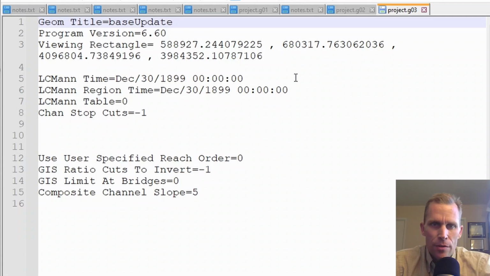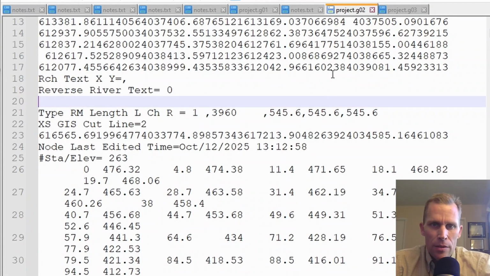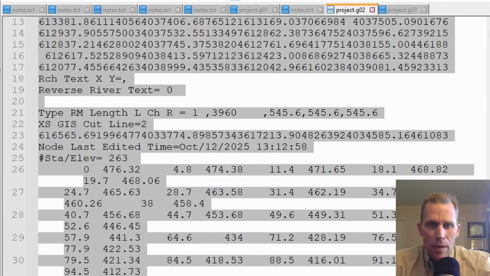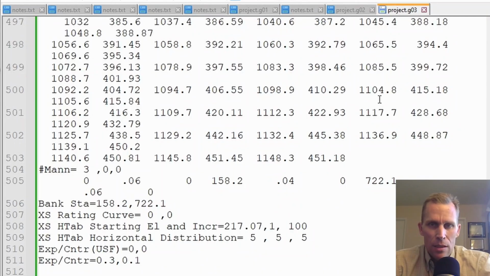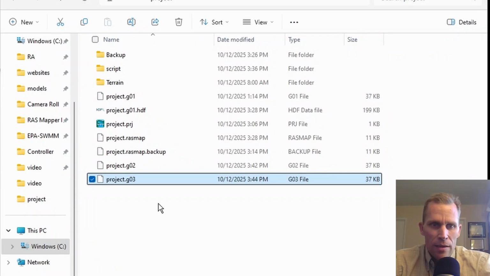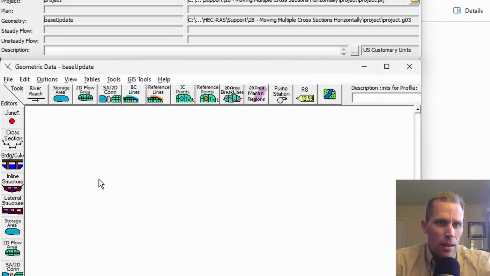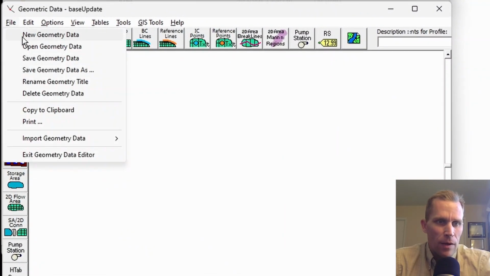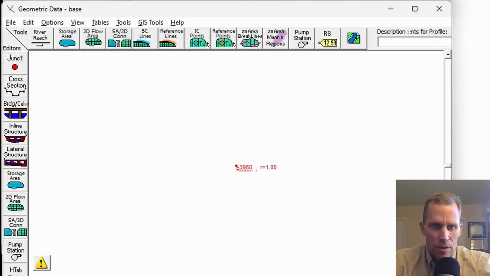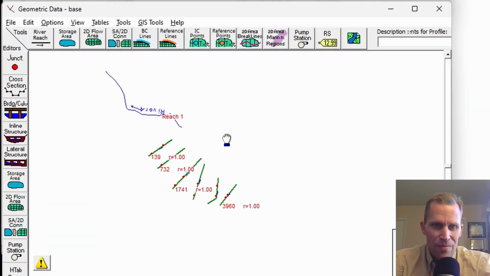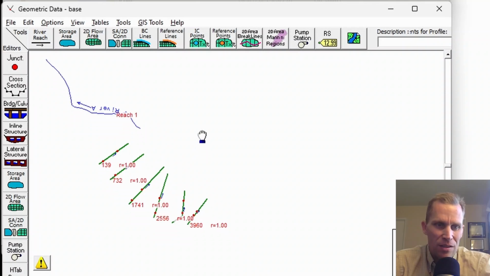Okay, here's G03. I just opened it up. Here's G02. I'm just going to copy the contents of G02 into G03. Save it. Let's close that. Go back to HEC-RAS now. Now I should have some geometry data if I go File and then Open Geometry. Okay, G03 for Base Updated. We just zoom in here. So this should be, yep, very cool. So this is what I was expecting to see.